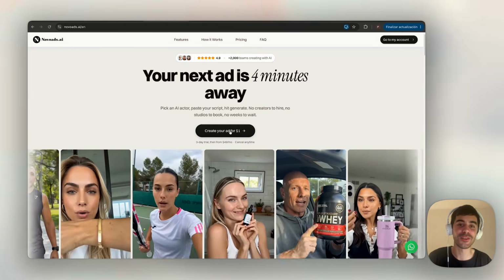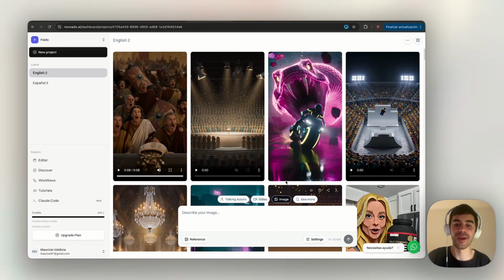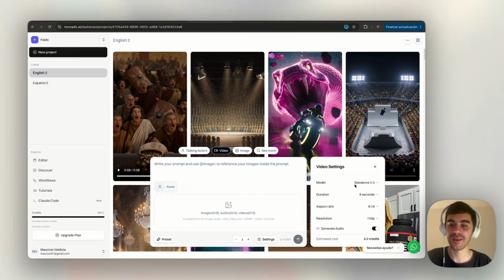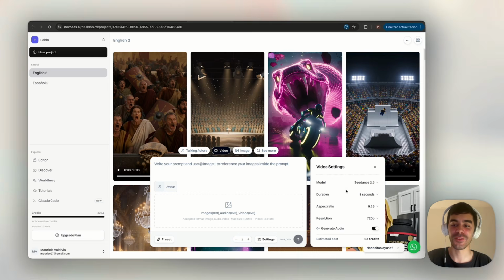So well, here you need to create an account, and after you create the account, you will arrive here. Now we have to go to the video section, and here we need to go to settings, and here in model, we need to choose the model Seedance 2.5. Now in the duration, you could choose up to 30 seconds long, but in my case, I'm going to use only 8 seconds. And here, if you want, you can create a video horizontal, vertical, or in any aspect ratio.